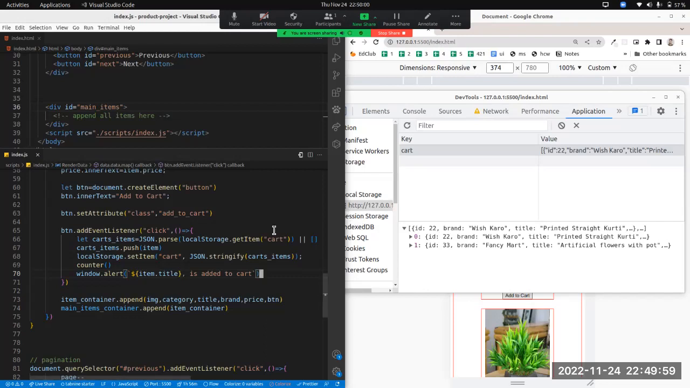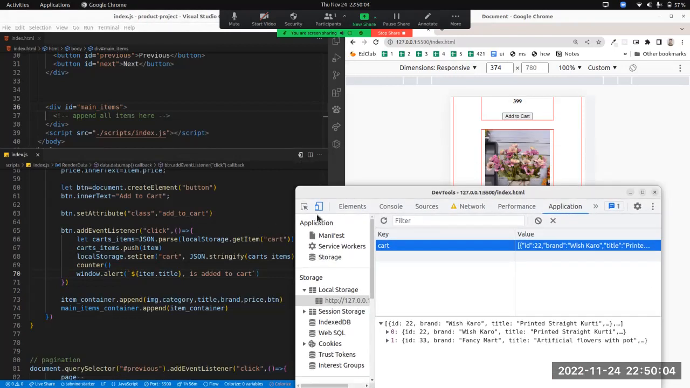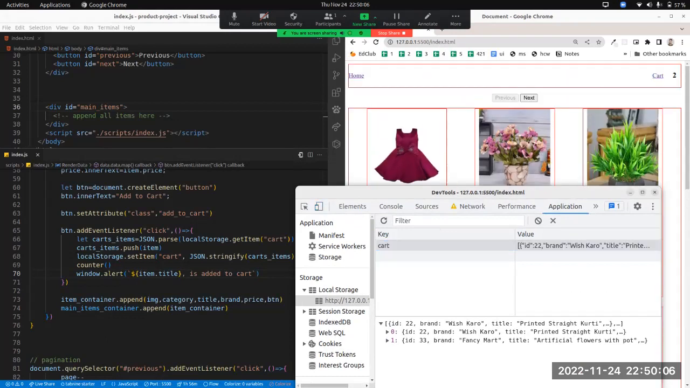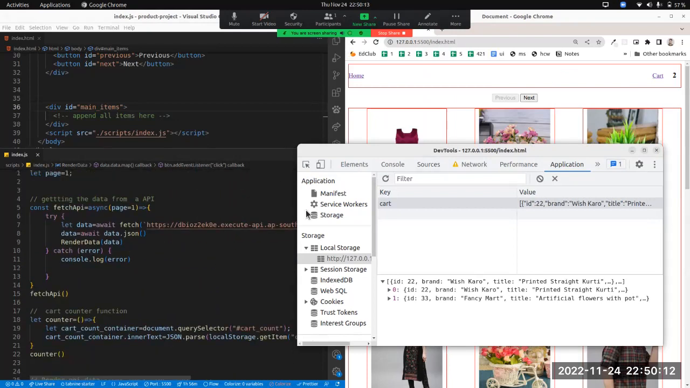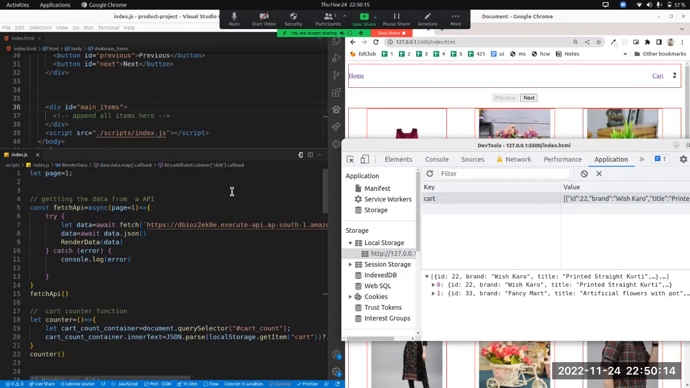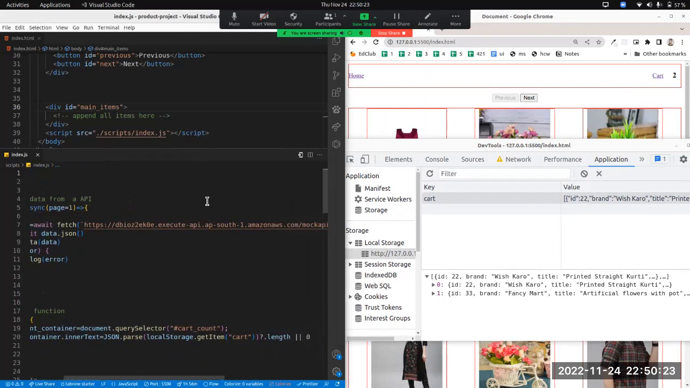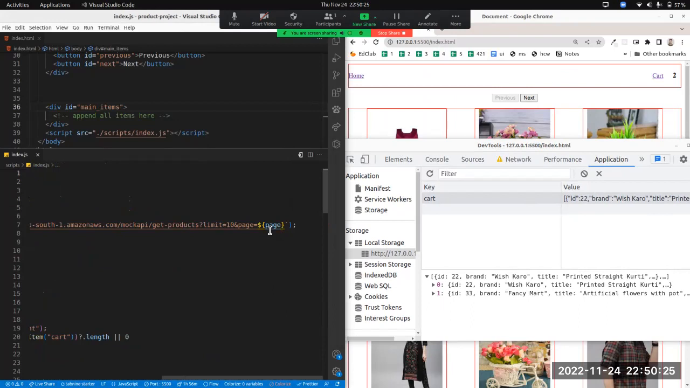Okay, next thing I think I need to explain is the pagination, right? So how this pagination is working. You can see here by default I have one variable called page. So I am using this variable here. You can see in the API.